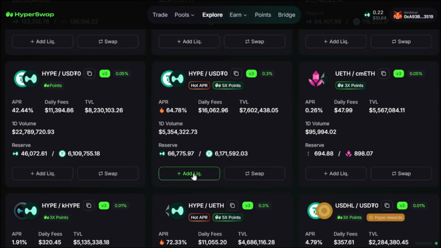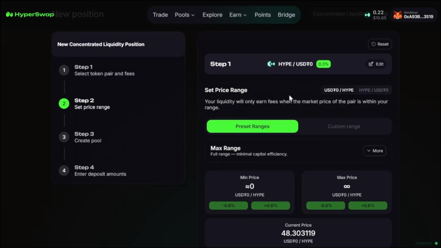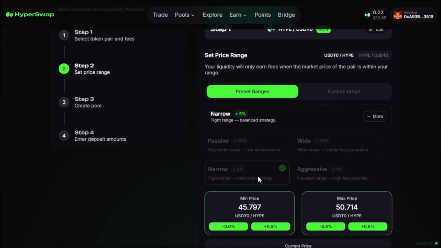So we're just going to go ahead and press add liquidity. This is the pair, the fee tier. For the ranges, we're not going to go into custom ranges. We're going to press preset ranges, more. Max range is a full range liquidity pool. The higher the percentage, the longer your pool will be in range, earning fees and points, but you'll also be earning less fees than if you had a narrow range.